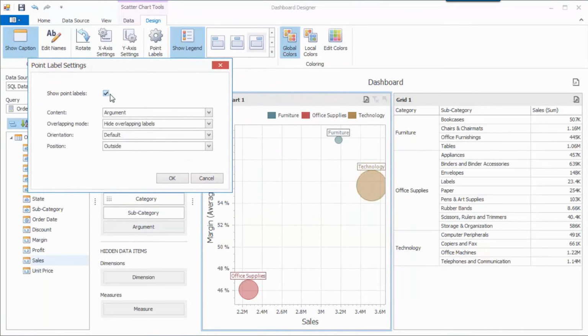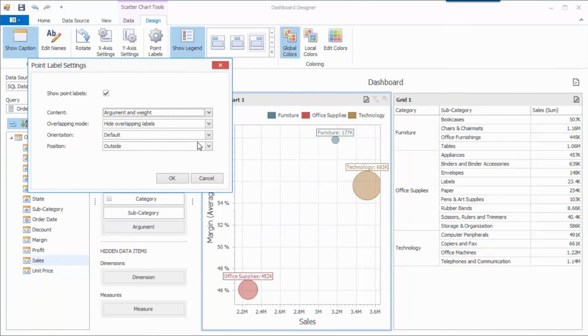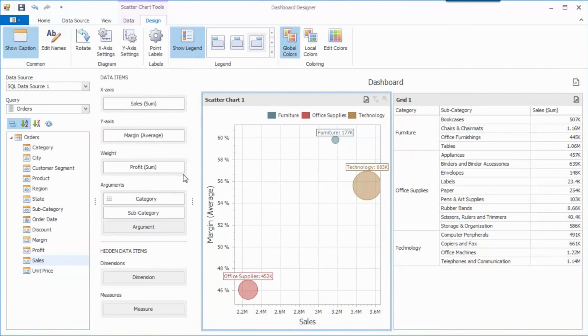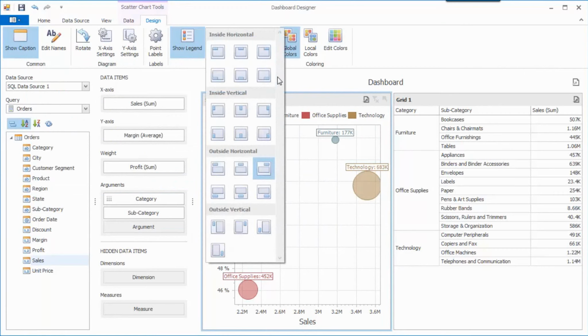By default, argument values are displayed. Let's show argument and weight values within data labels. As for the chart dashboard item, you can change the legend position.